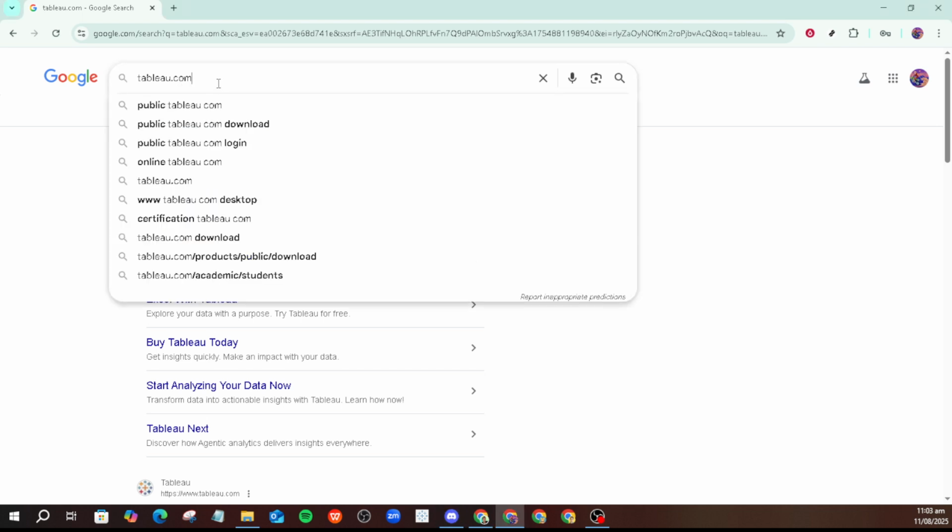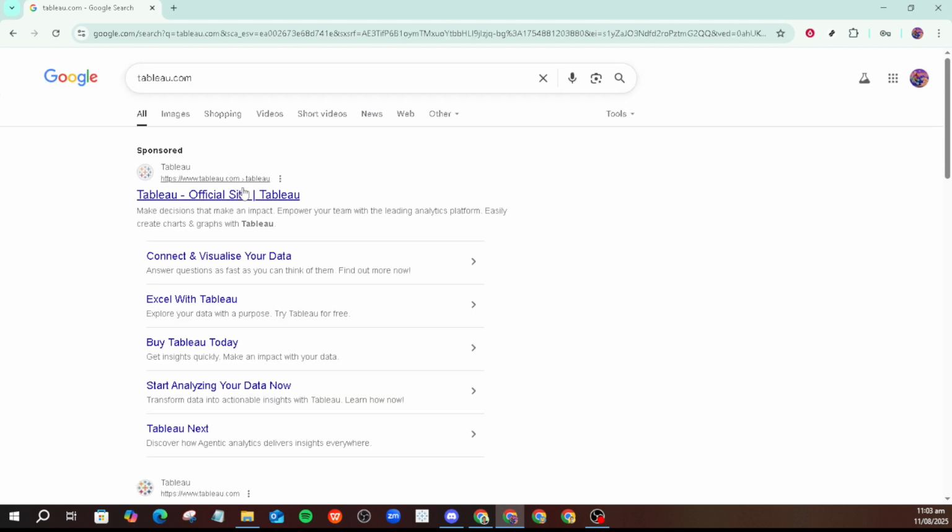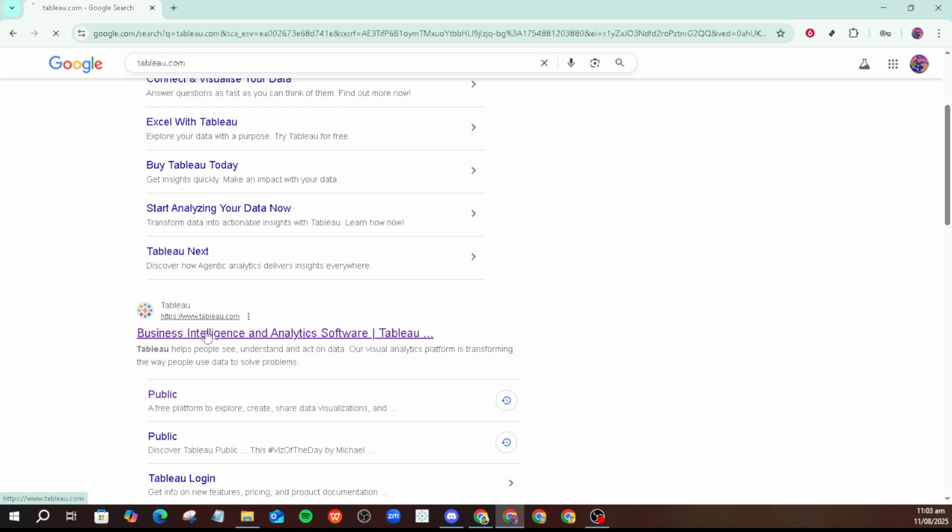Once there, look for the products section on their homepage and click on it. This will bring you to a page listing various Tableau products. From here, find and select Tableau Cloud. Next, you'll see an option to start a free trial.